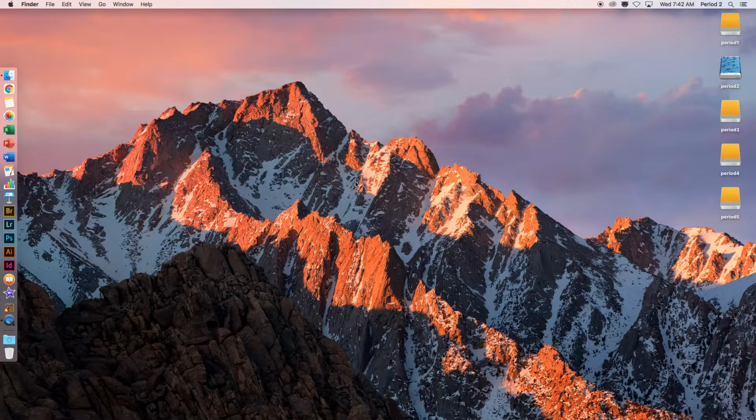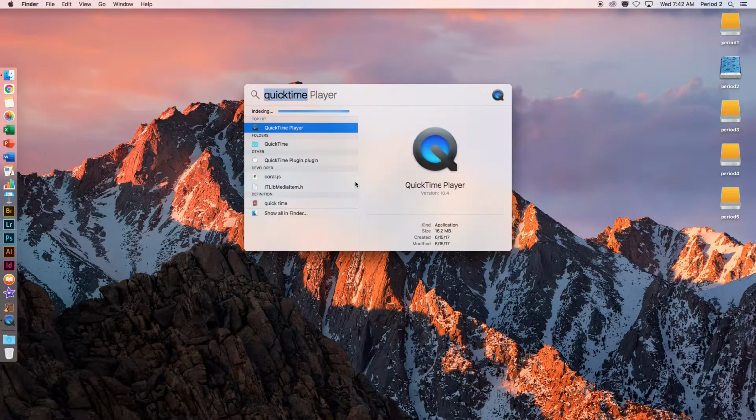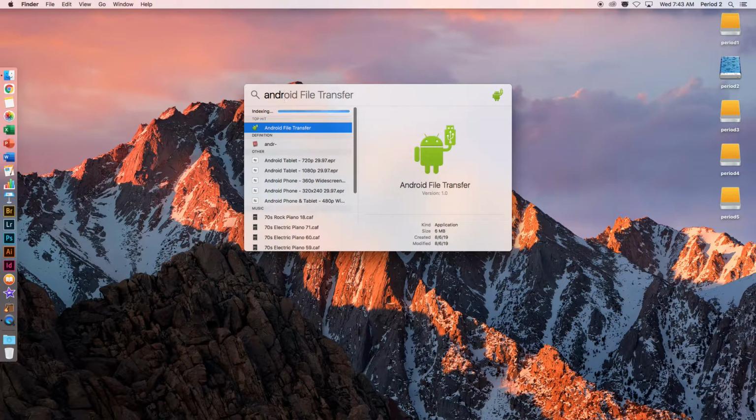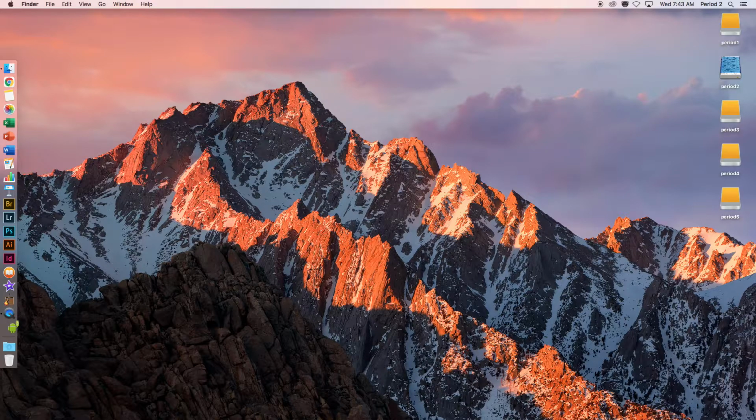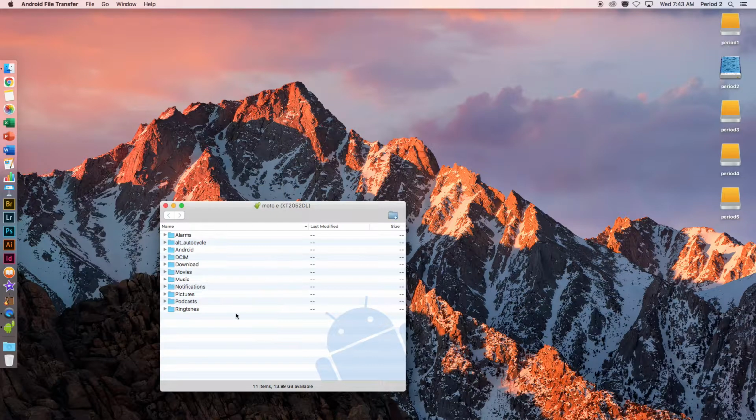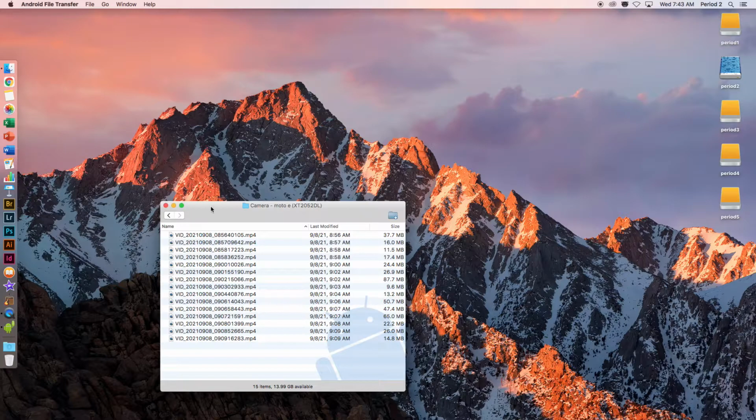and then I do command space, and I type Android. Once you see file transfer pop up, you can just push return. It'll launch it. And we're patient for that to load. Get started. Go into DCIM, go into camera. There's all my videos.